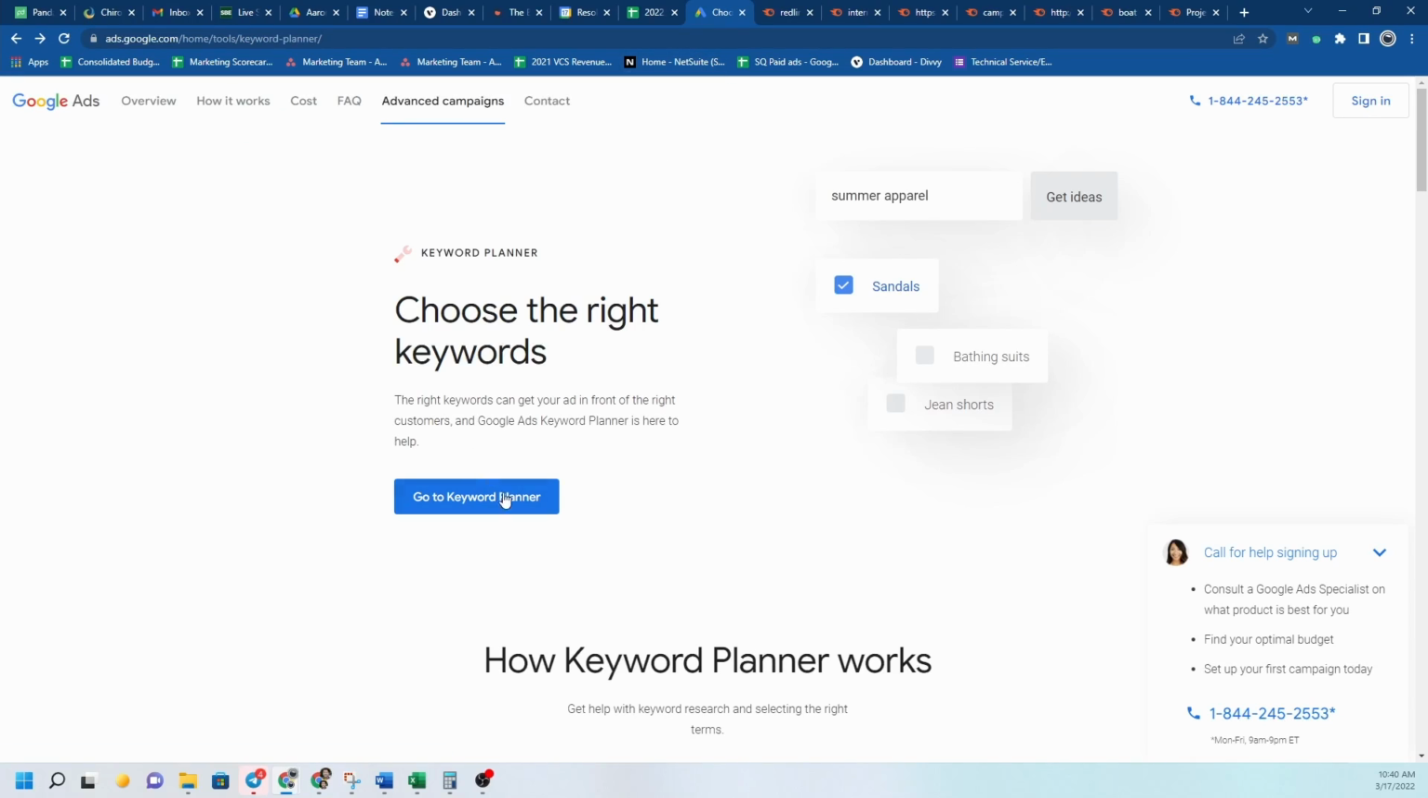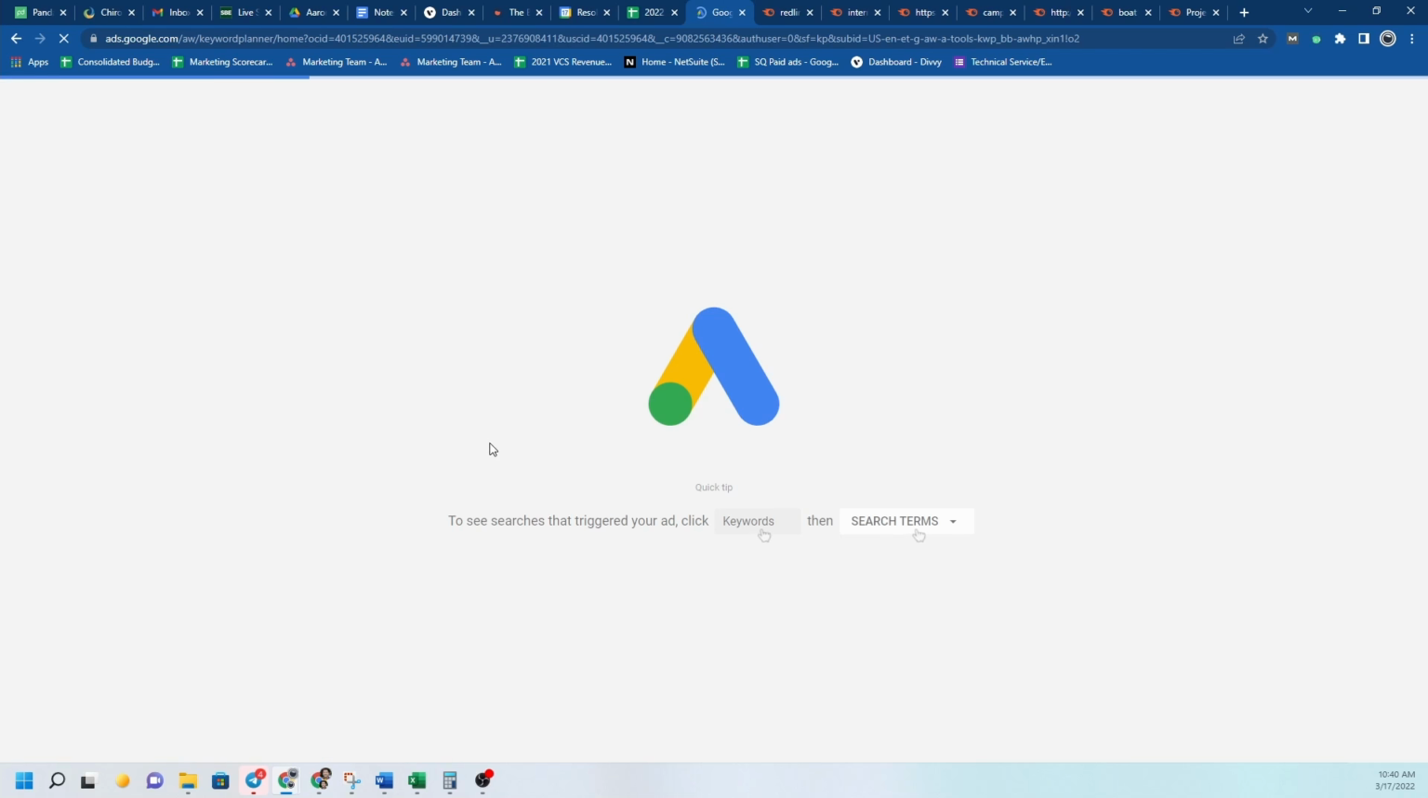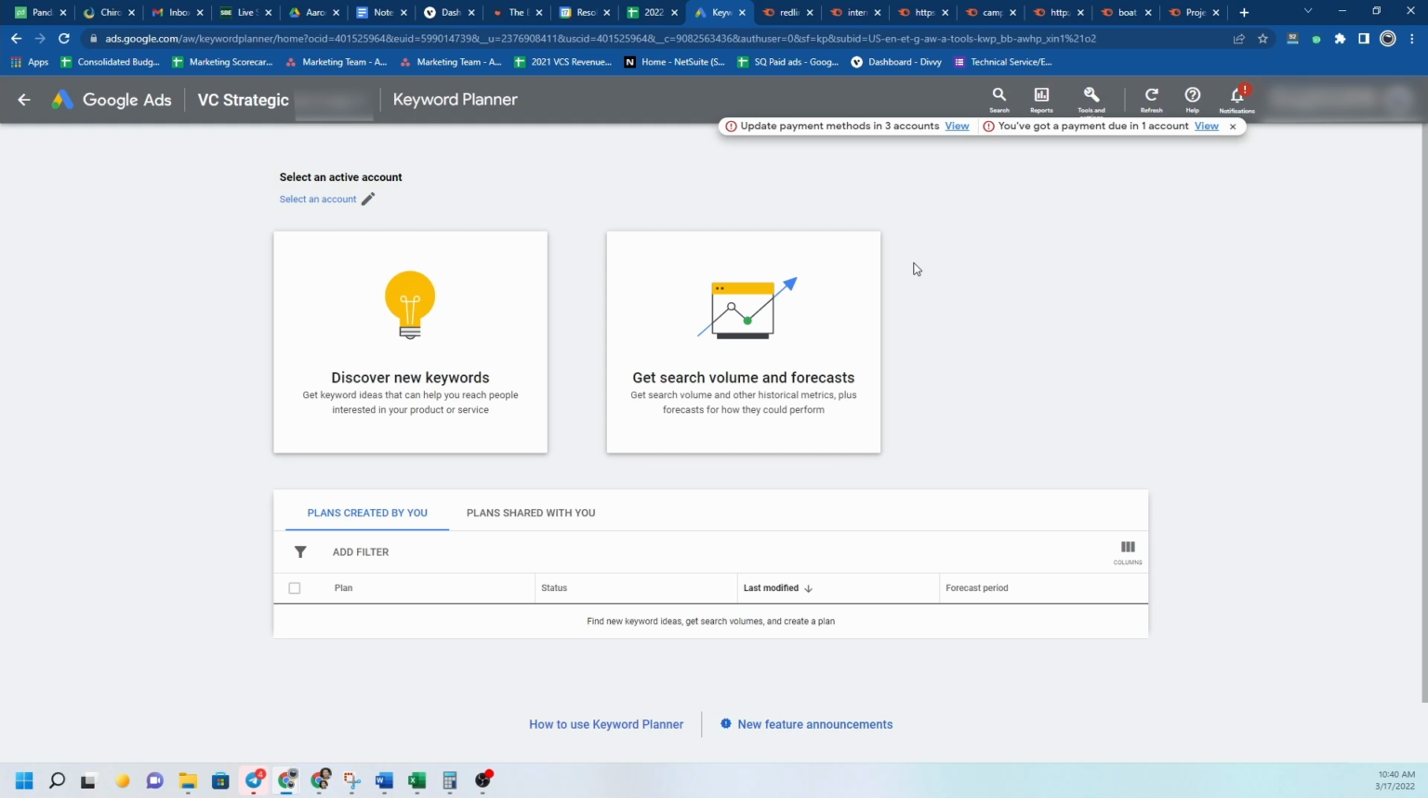So one option is you can use a free tool that Google provides called Keyword Planner. So we'll go ahead and click that, jump into the platform. What you'll see here is they've got a couple different options for you. You can discover new keywords or get search volume and forecast. For discover new keywords, the way this will work is that you'll type in the exact name of the product or service that you offer, and then Google will help you come up with different angles and opportunities for what you could target there.